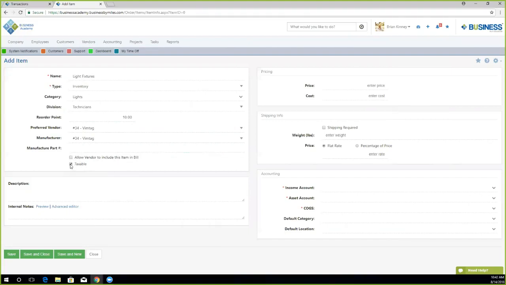We can also note whether it's taxable by default or not. This means that whenever you add the item on something like a sales order or an invoice, for instance, the taxable checkbox will be marked on as soon as you add the item. Now, if we don't want this to be marked taxable by default, we can uncheck that as well. I'm going to leave it checked on.